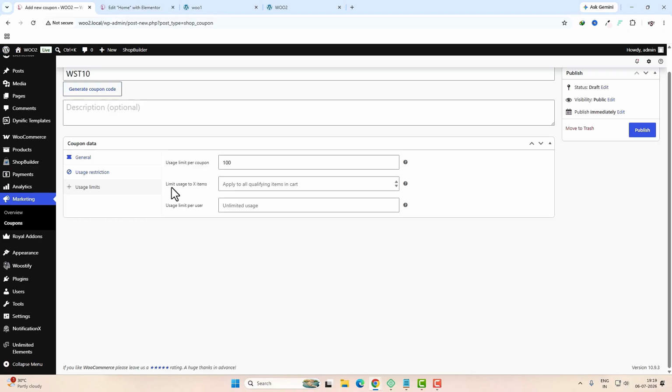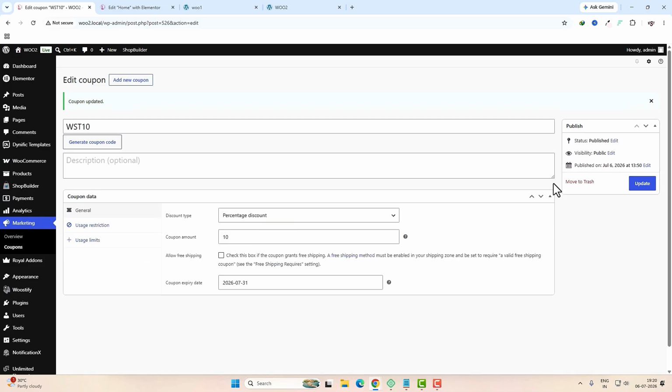After that, limit uses on X item. That's not important. So next, use limit per user. Suppose you want one user to use this coupon code only a single time, then you can mention one here like that. Okay, so after that, you have to click on the publish option. So in this way you can create a coupon in WooCommerce.